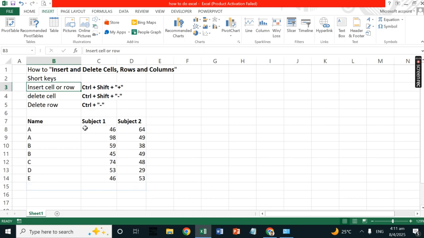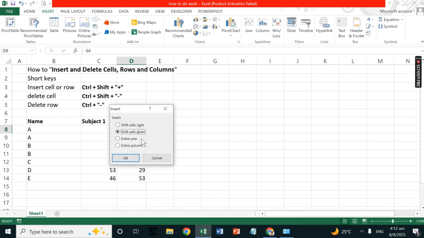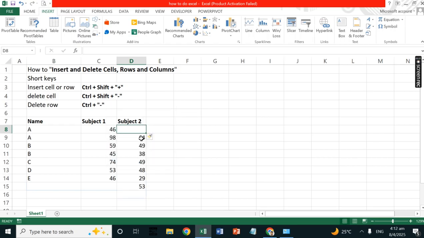In this video, we'll learn how to insert and delete individual cells, rows, and columns, and yes, how to use the shortcut keys too. First up, we'll see how to insert a single cell. Click on the cell, right-click, and choose Insert. Select whether to shift cells right or down, then hit OK. Shortcut tip: press Ctrl plus Shift plus plus to open the Insert menu instantly.